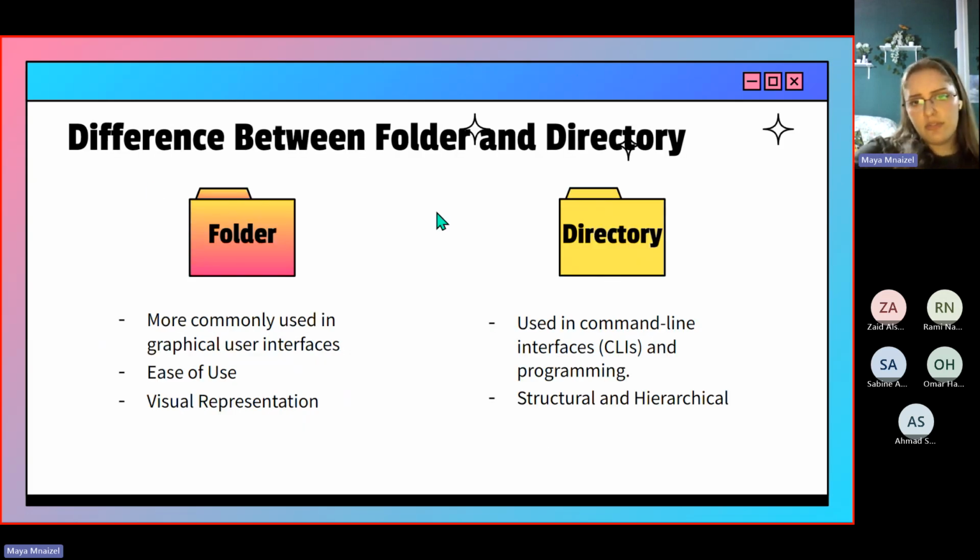Okay, so the difference between folder and directory is just a naming thing. A folder is the same as a directory, but this is more commonly used in Windows, and this is more commonly used in Linux. Why would we say that? Because folder is more commonly used in graphical user interfaces, or GUIs. It's also easier to use, and it has a visual representation. But directory is more commonly used in CLIs and programming, and it's more structural and hierarchical, like we're going to see in Linux. It's the same thing, it's just a different naming.